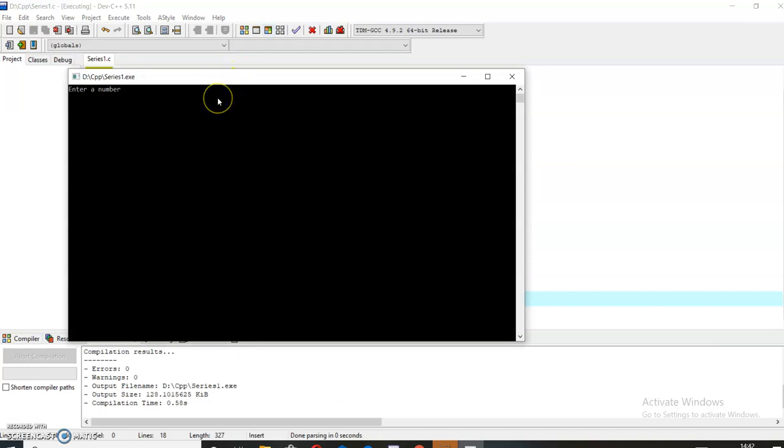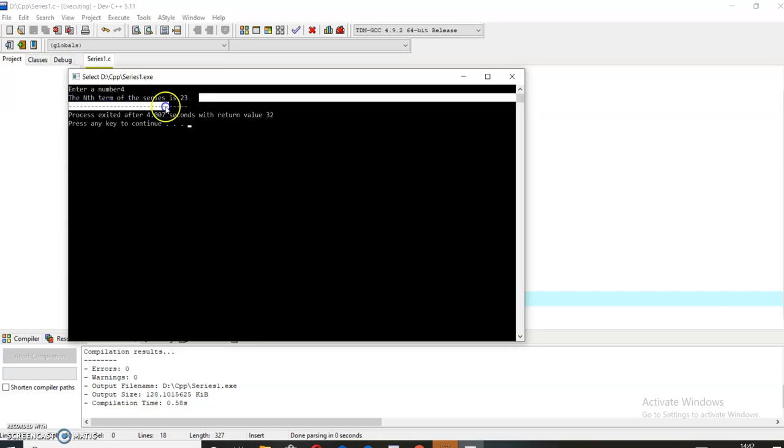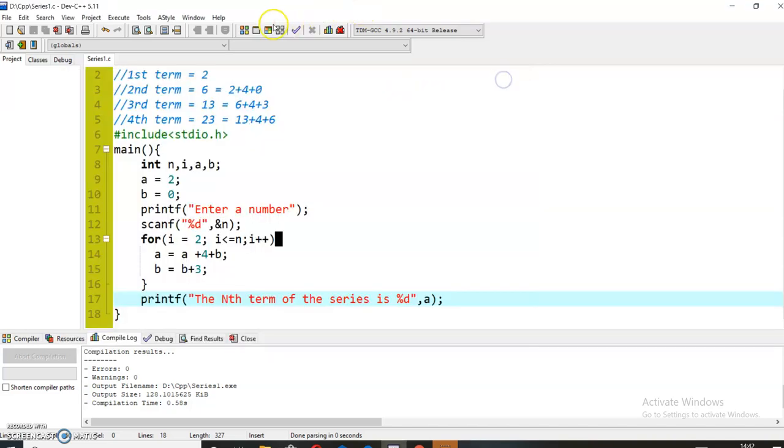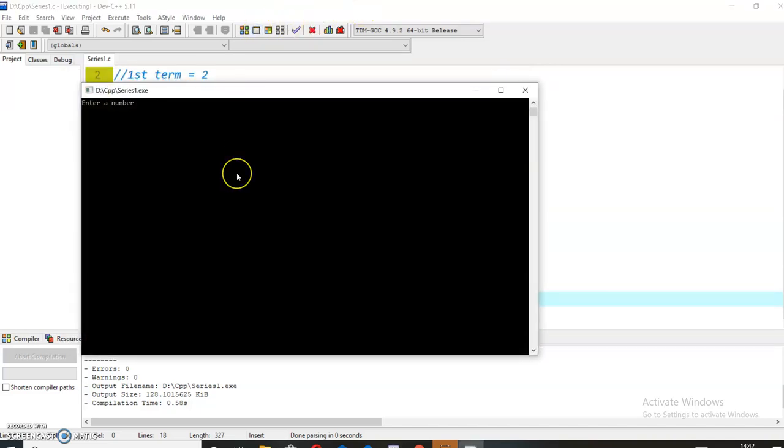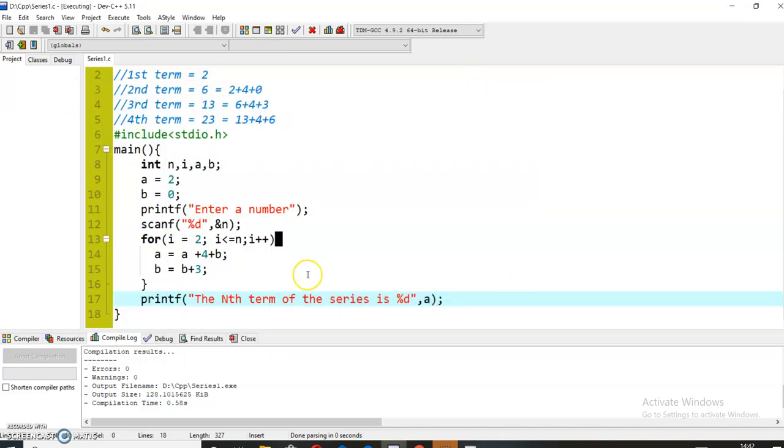It is asking me to enter a number. Let's say it is 4. The fourth term is 23, so it is giving me the nth term of the series as 23. That's correct. Let's check some other values. Let's say 5 this time. The nth term of the series is 36, that is the fifth term.